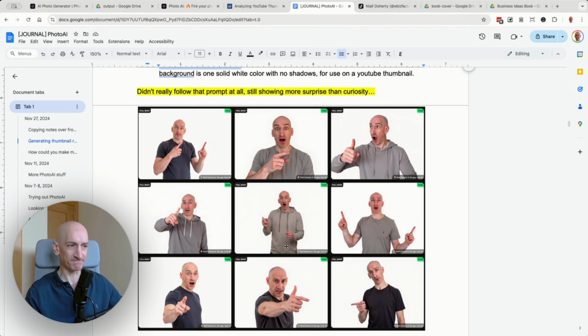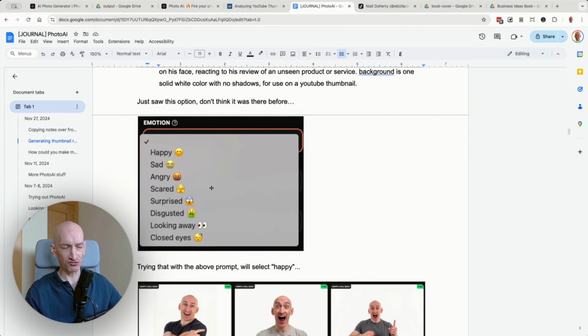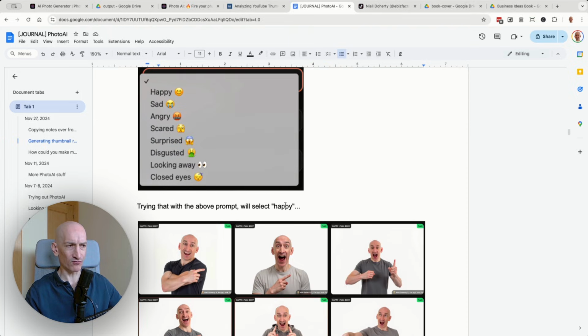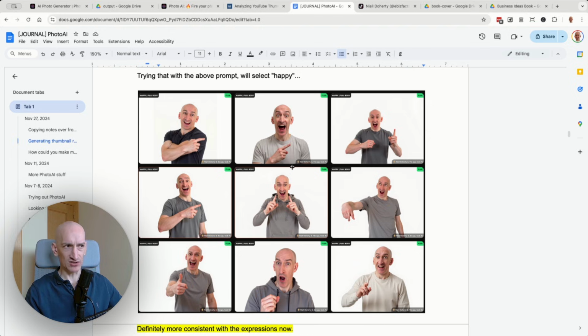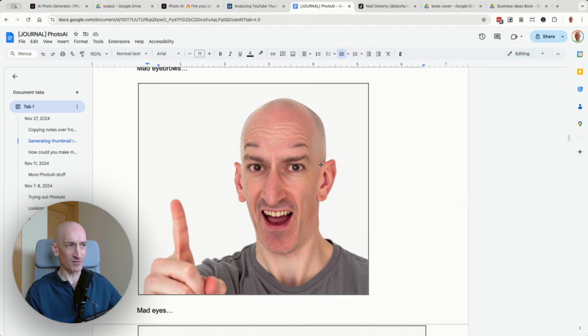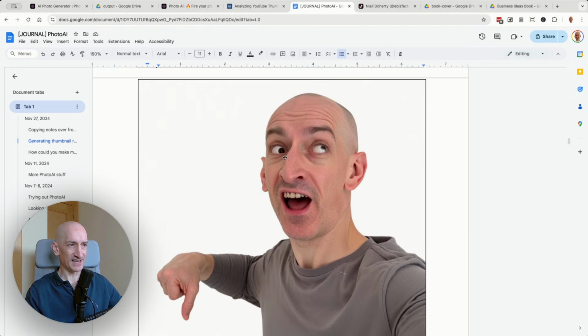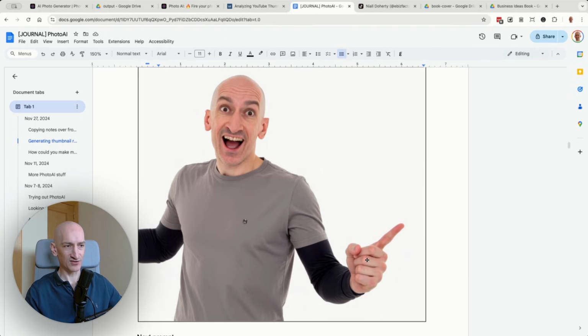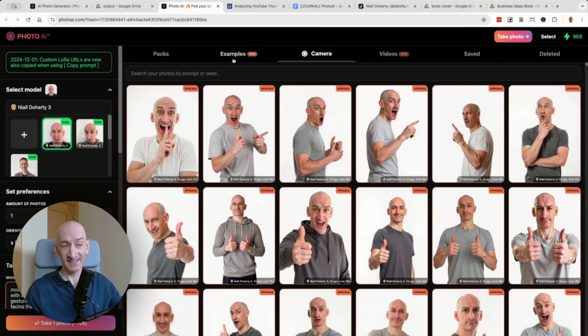than curiosity. I did try using the emotion drop down. I think they added that recently, but that didn't give me great results either. It was either too happy or too sad, a little bit too extreme with the expressions I got out of that. Nice random eyebrows in this one, crazy eyes in this, too many fingers. This happens a lot. So I think you get the idea there.